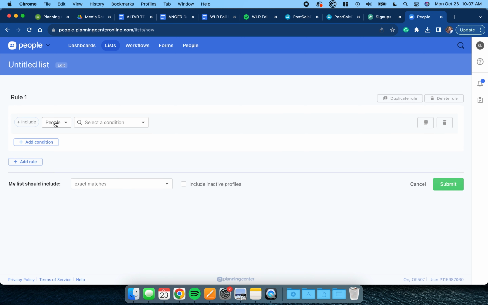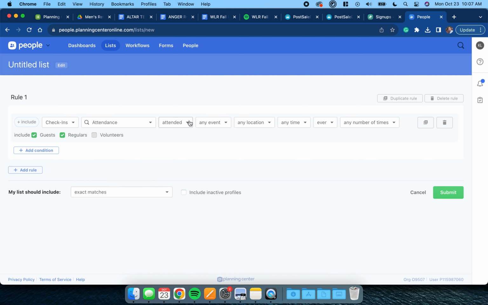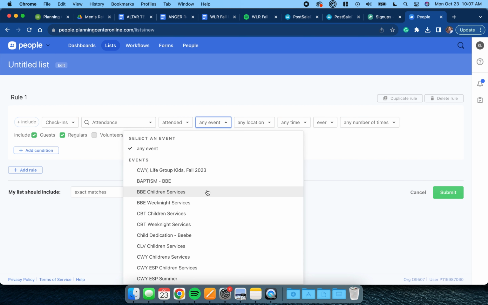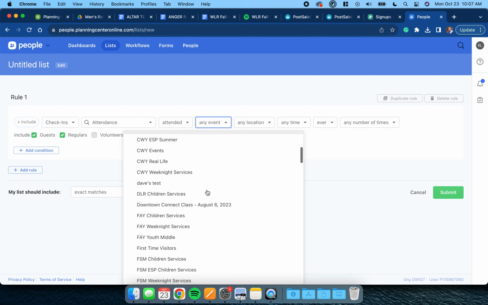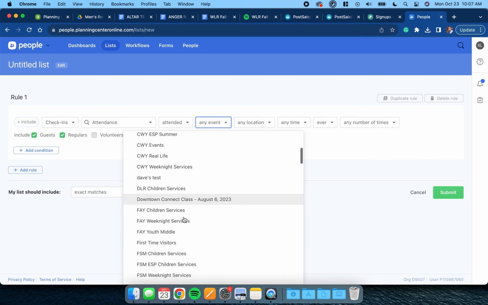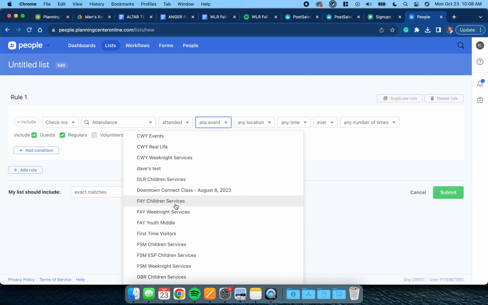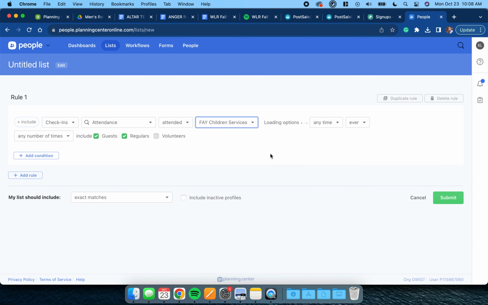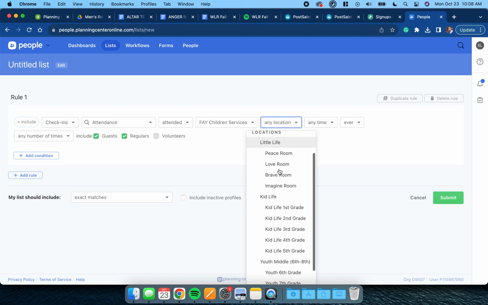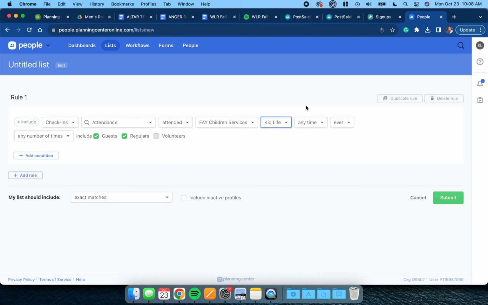These are all the apps that I have access to. I'm going to create a rule based upon check-ins and attendance. And you can see it says attended any event at any location. Just for grins and giggles, let's do Fayetteville for fun. Any location? Yep. I just want Kid Life. Okay, so I just want anybody who has checked into Kid Life anytime ever.